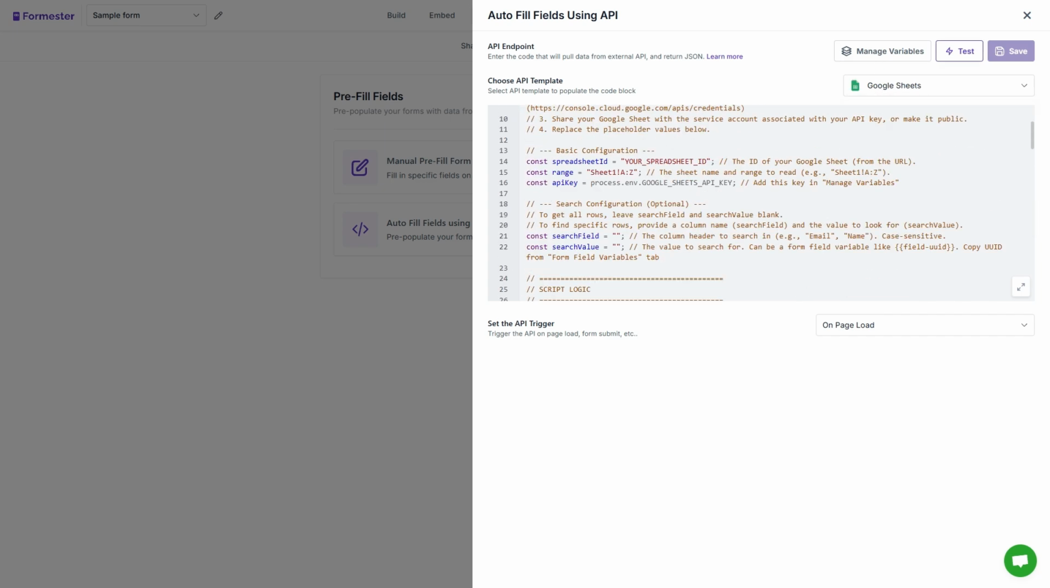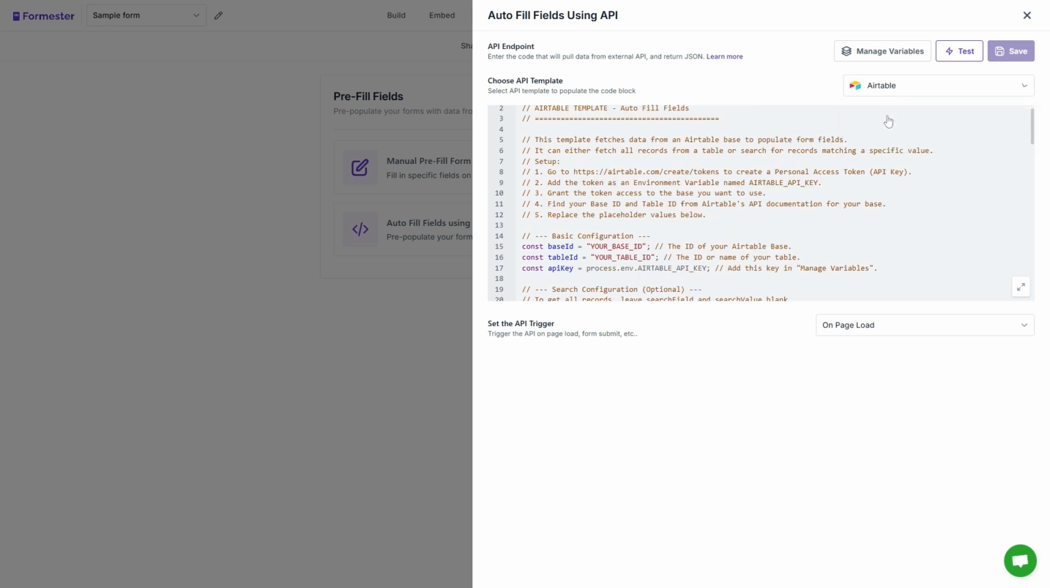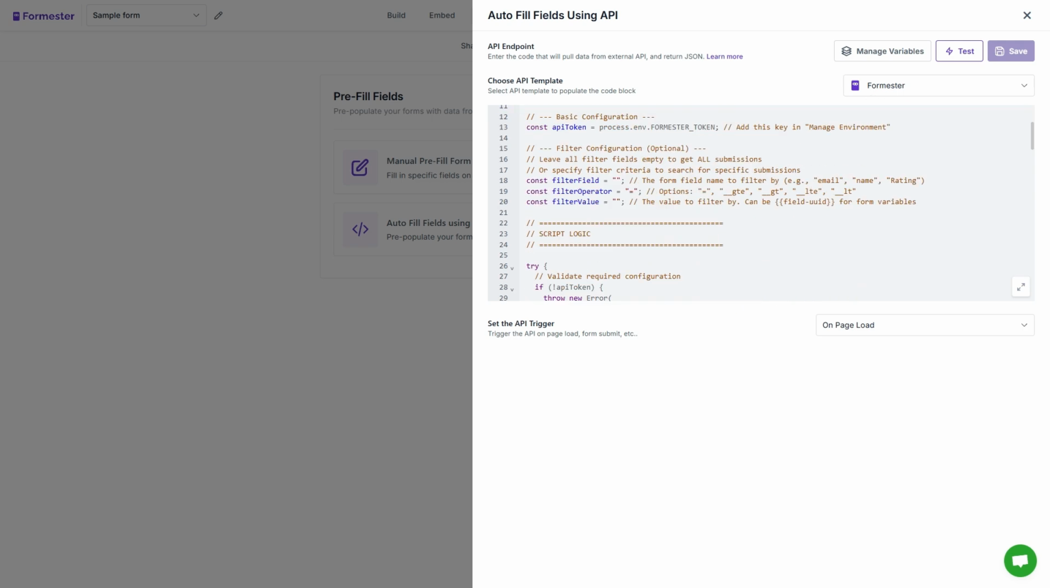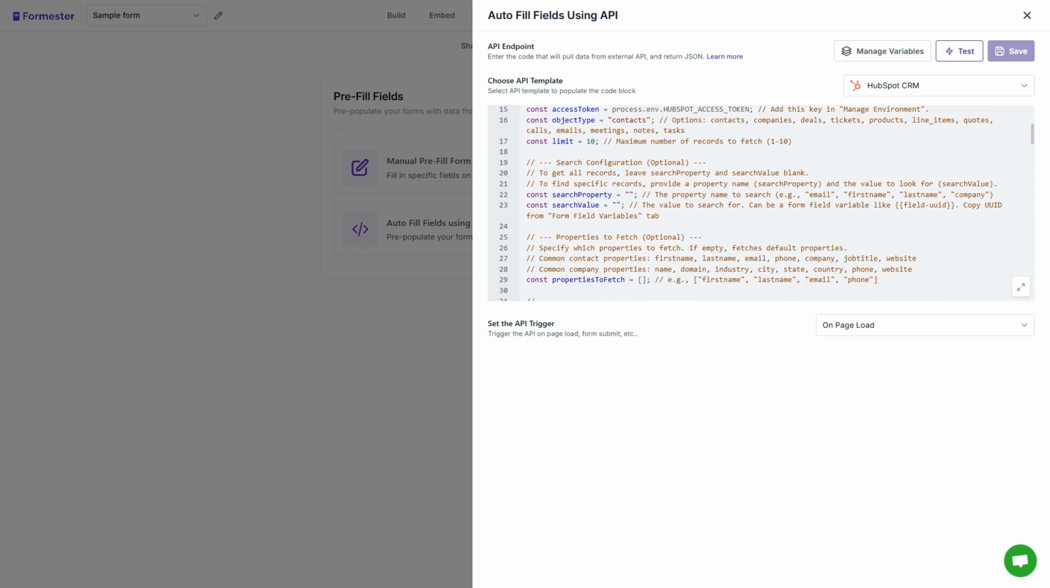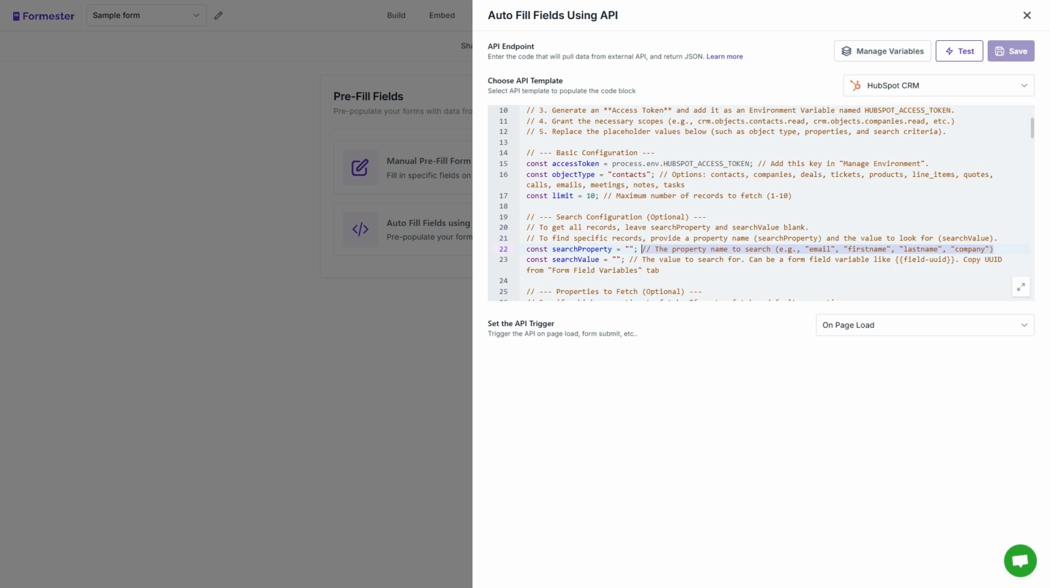Next, we have to configure the API connection. So we have to provide several values such as the spreadsheet ID and the API key in order to create this API connection. And these values will change based on the template or the API connection that you're trying to make. So in case of Airtable, it will ask for base ID and table ID, etc. And in case of Formester, it will ask for the field operator and field value. And in case of HubSpot CRM, it will ask for the search property and form values. So please make sure to read the instructions in the script itself. This will give you a clear picture of where to get these particular values.